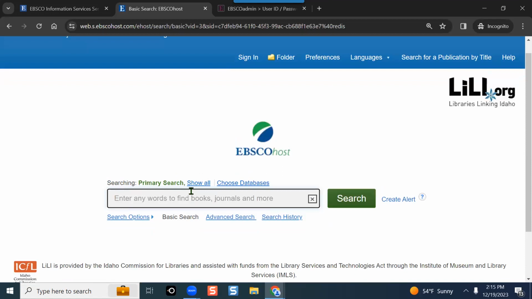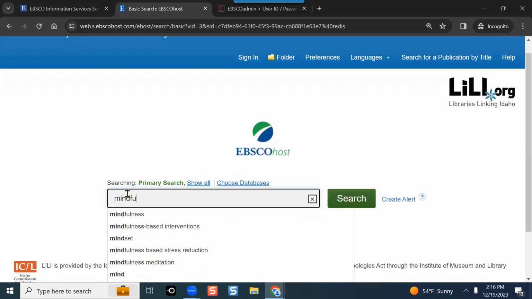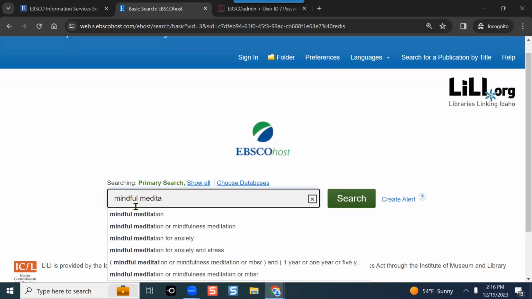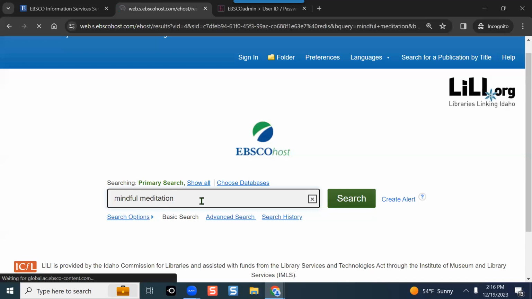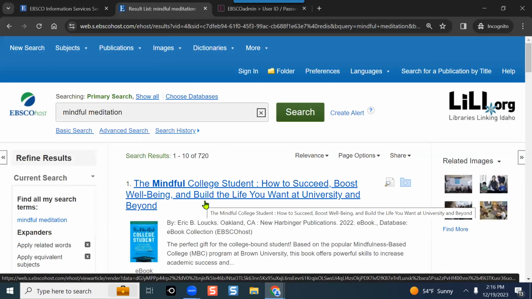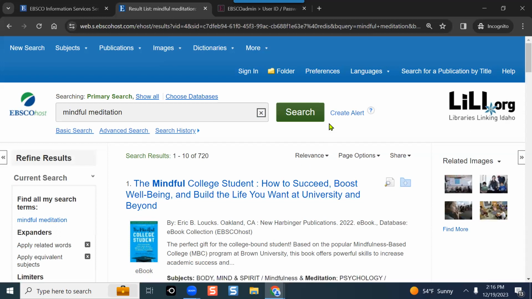So I'm going to start with a basic search here. Maybe I will do a search on mindful meditation. Notice that there are some suggestions that are presented to me, an auto suggest feature, which helps users get to the research they need quicker, especially for users who may struggle with spelling. If you choose one from the auto suggestions, it will automatically execute your search. I didn't even have to hit that search box. So it brings me to my search results for mindful meditation, of which there are 720 search results within those databases that I chose.